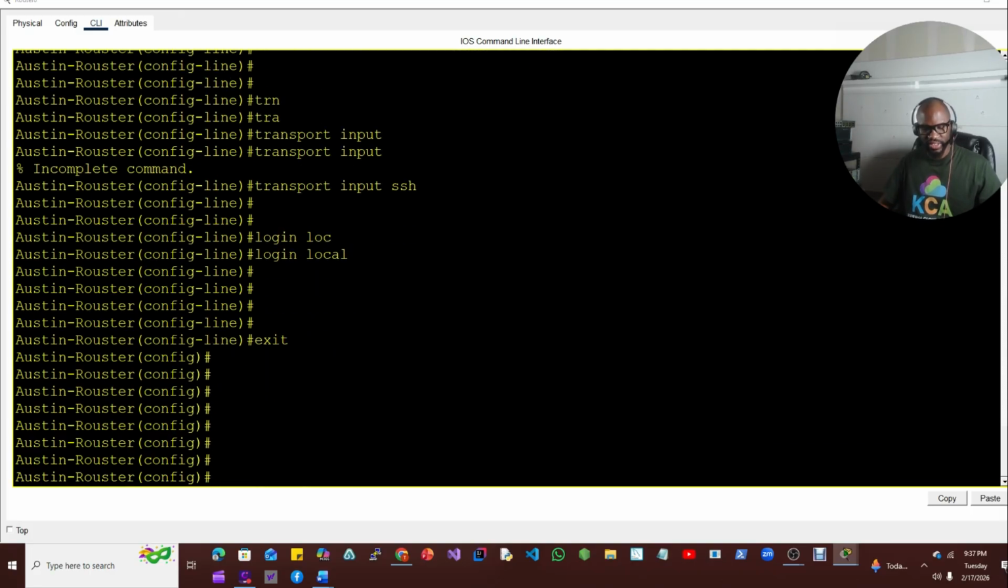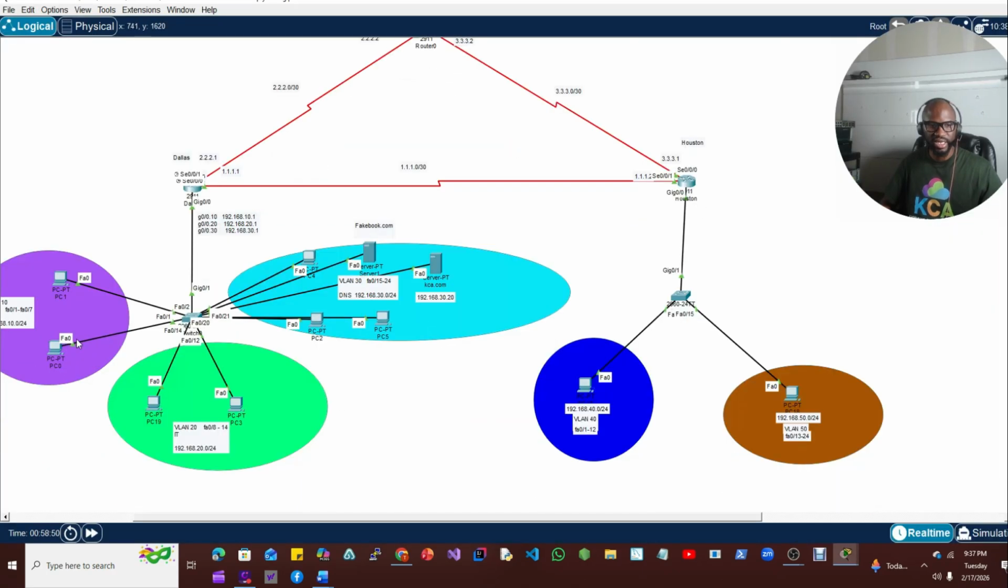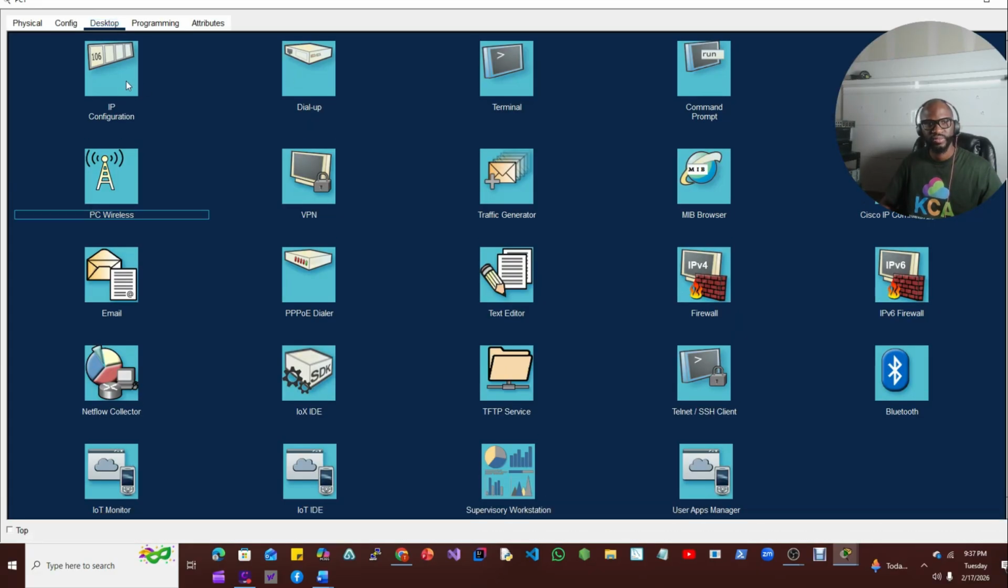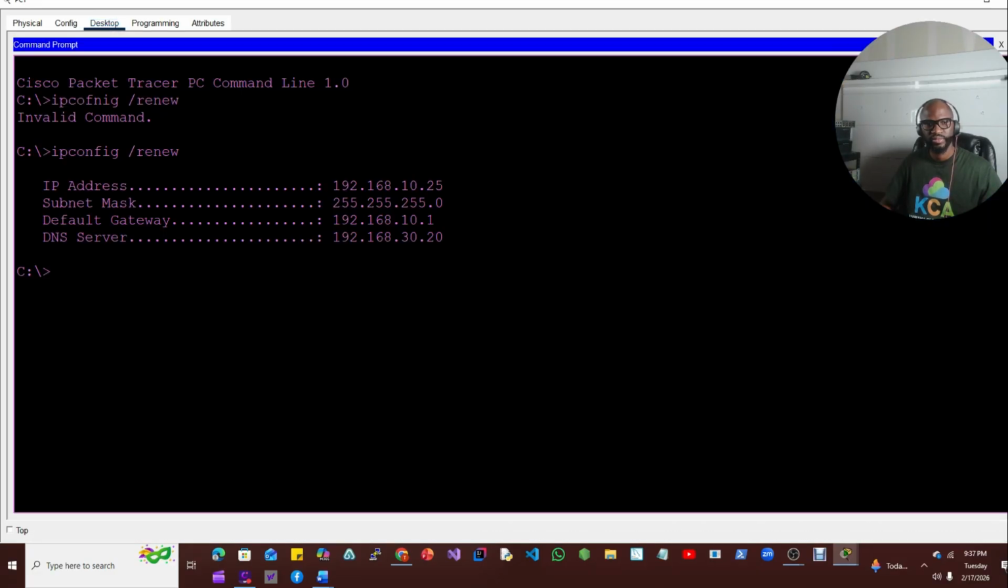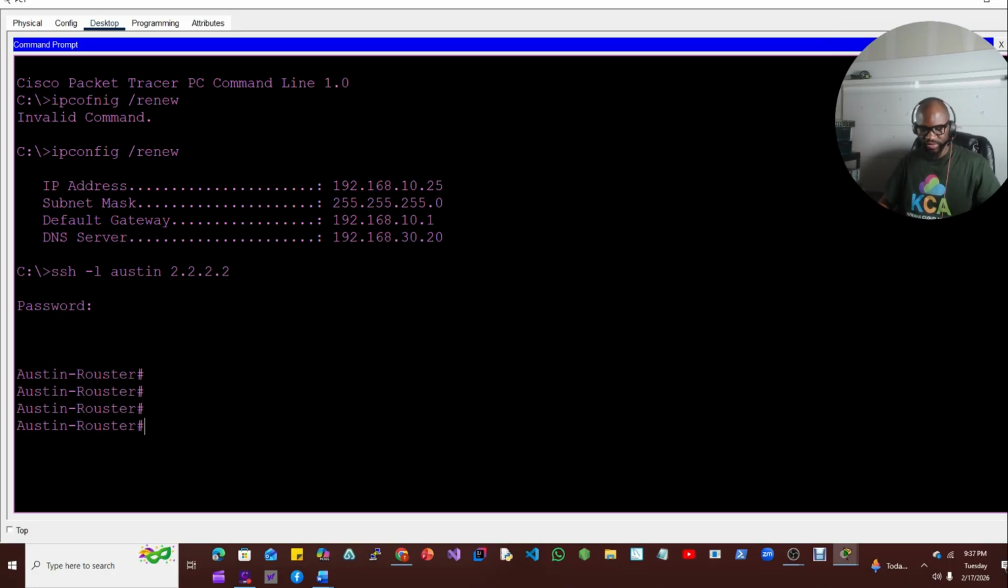Now let's go to, for example, a PC in Dallas and try to SSH to the Austin router. SSH -l username was Austin, and then the Austin router will be 2.2.2.2. The password will be KCA123. Enter. Now we're in.